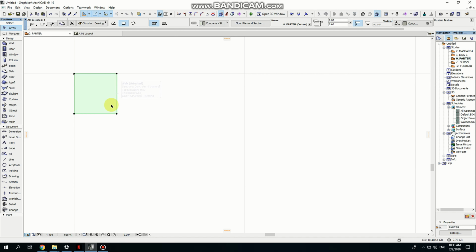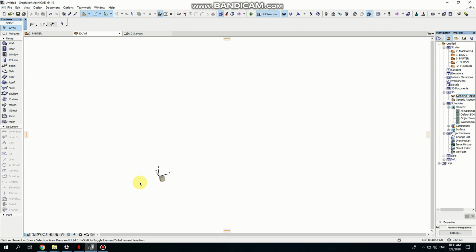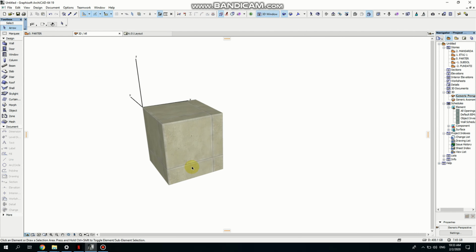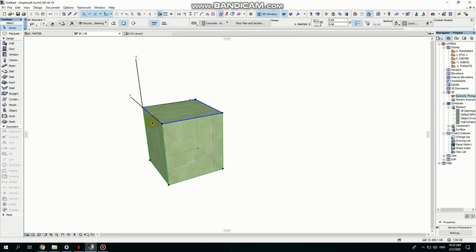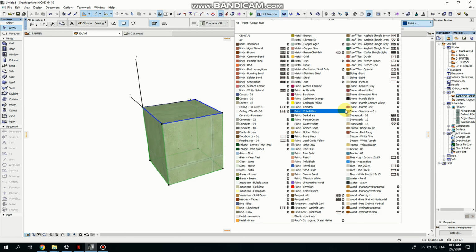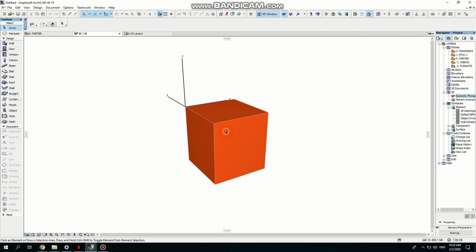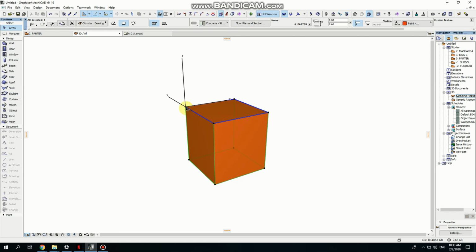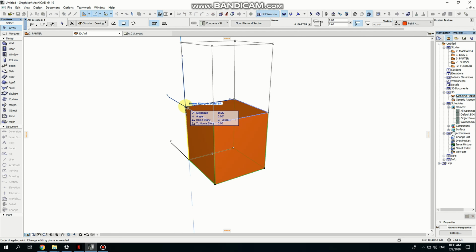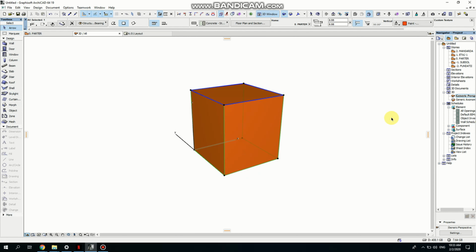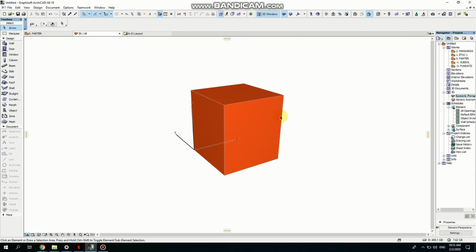So this is my reference for the height of the bedside table. I'm going to change the material, so I'm just going to make it orange. It's fine. I just want to drag it up because this is ground 0, and I want to drag it up to have it. Okay, and this is going to be my reference for the height, which I will delete later.